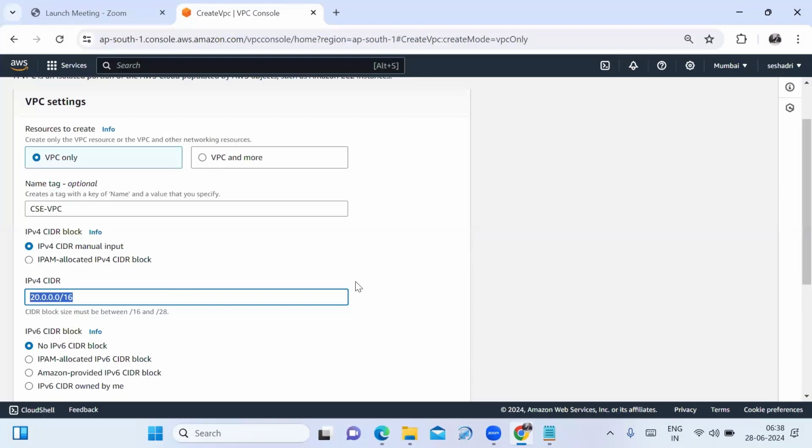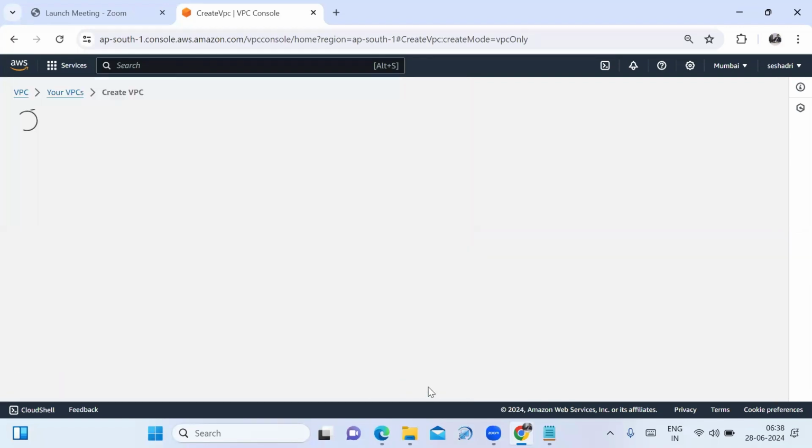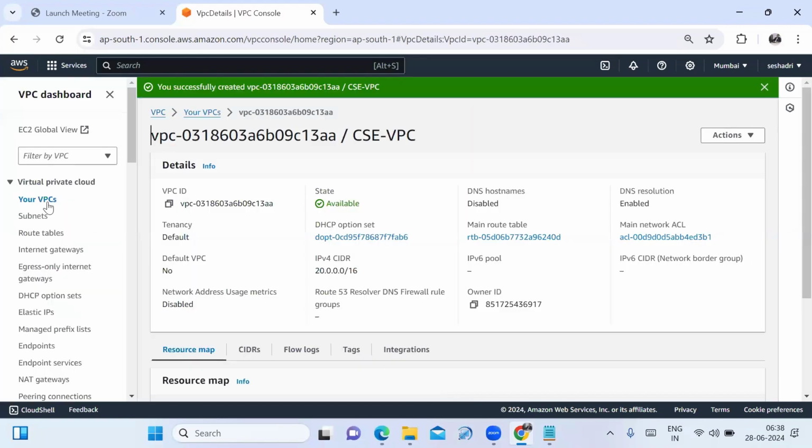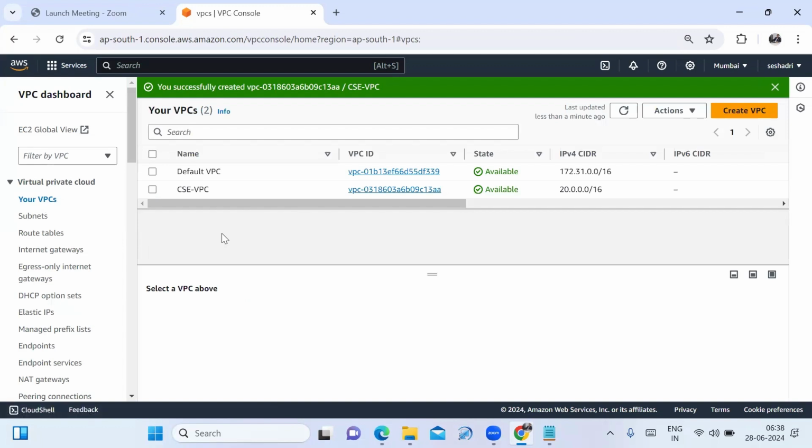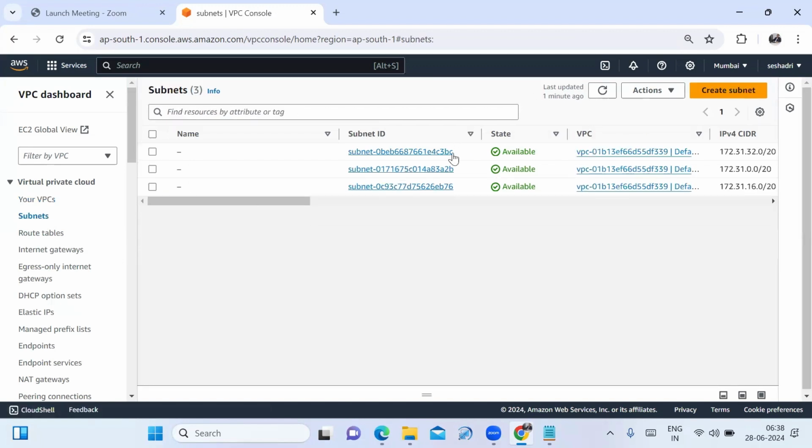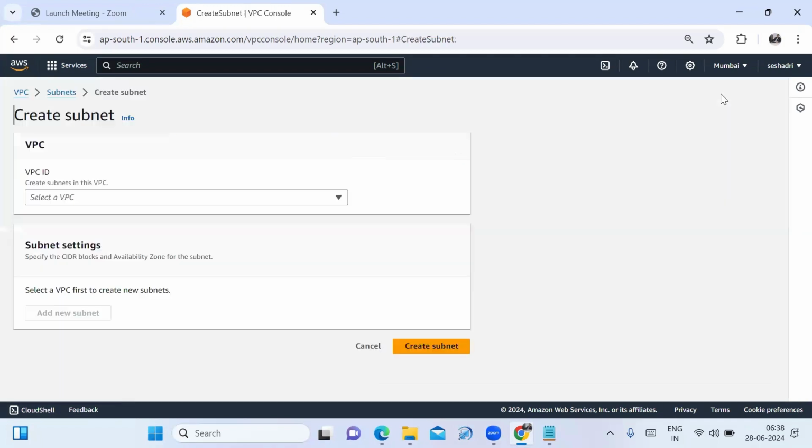Fine. Scroll down. Click on Create VPC. The VPC is created with the name CSC VPC. Fine. Next, in this session, I am creating 3 subnets, which are in addition to the default subnets in the Mumbai region. Now I click on Create Subnet.